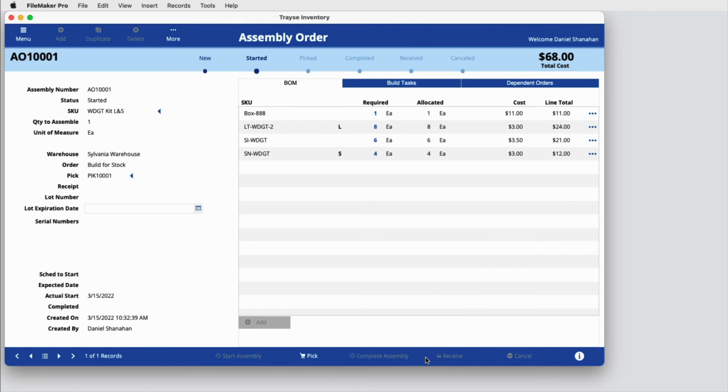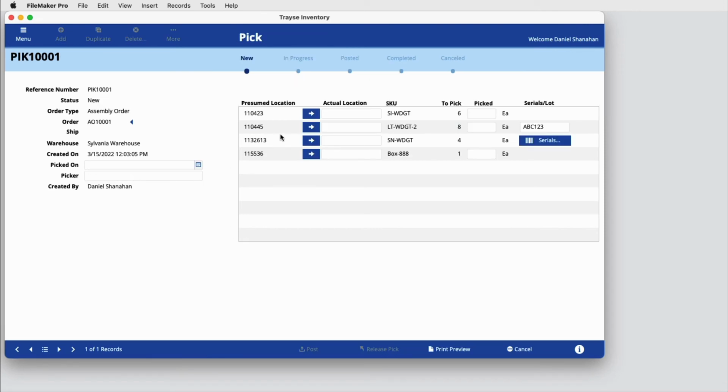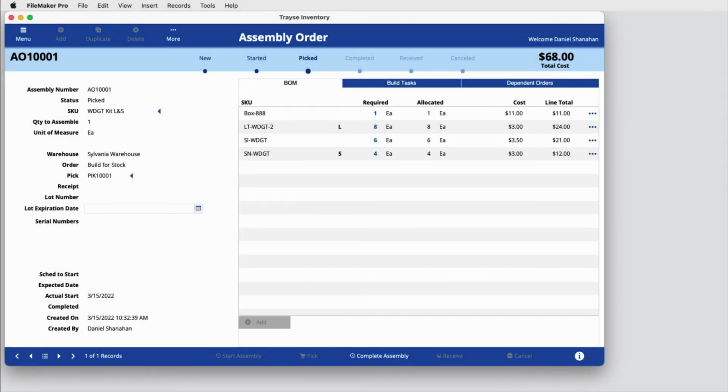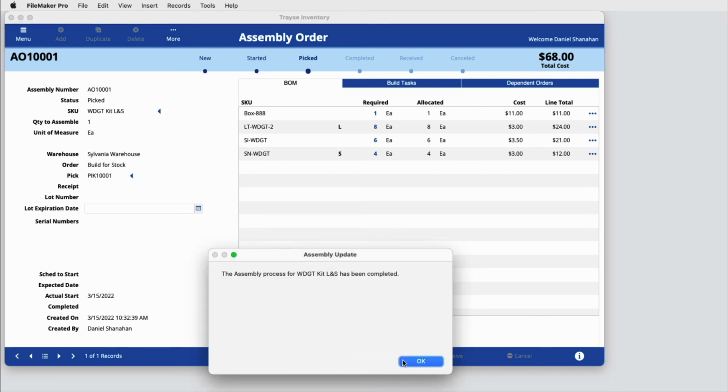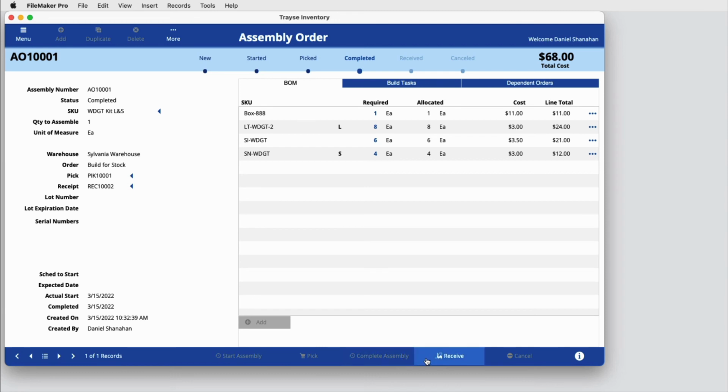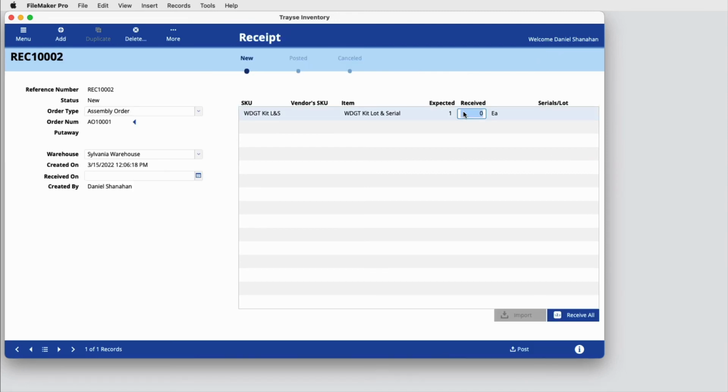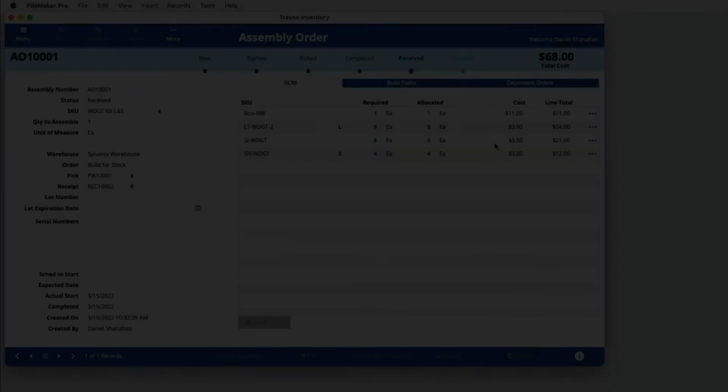This will generate a pick for the bill of materials. The picking process is discussed in a previous video. Click the Complete Assembly button when the build process is completed. The item is now ready to be received and put away. Those processes are also discussed in a previous video.